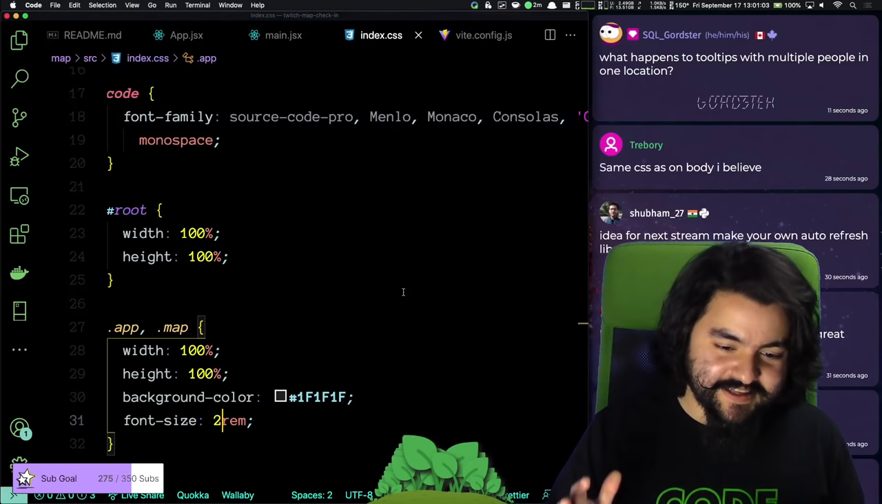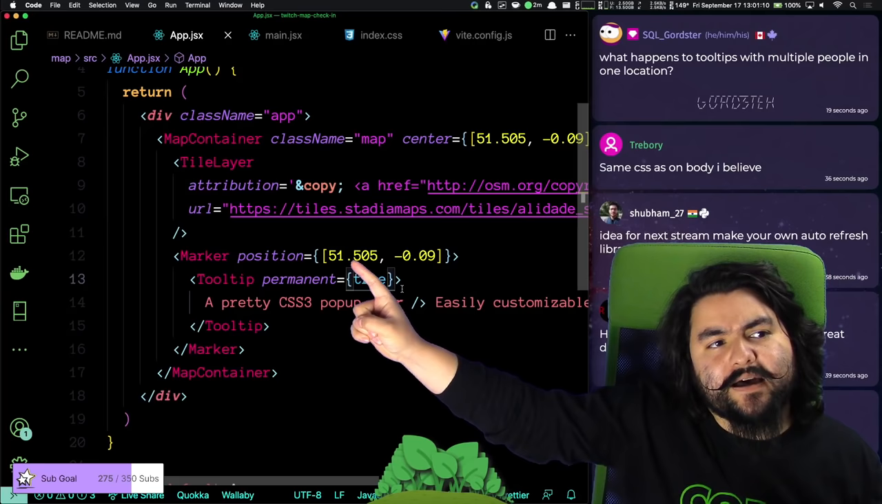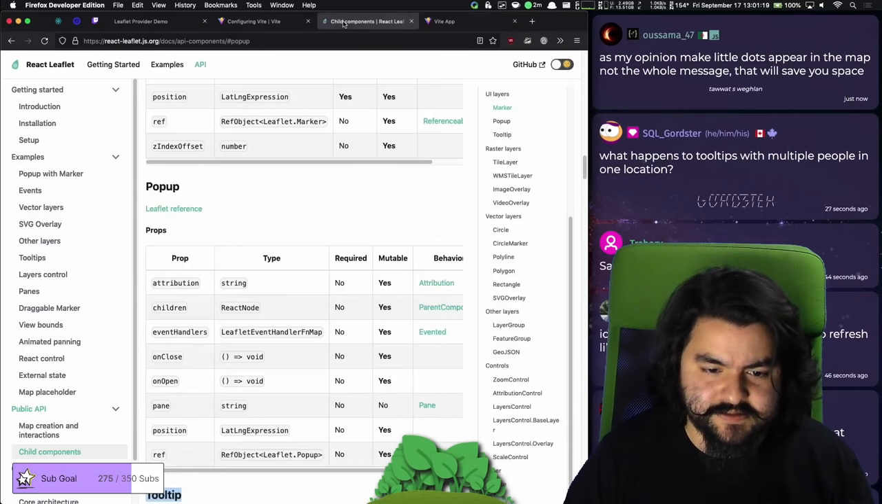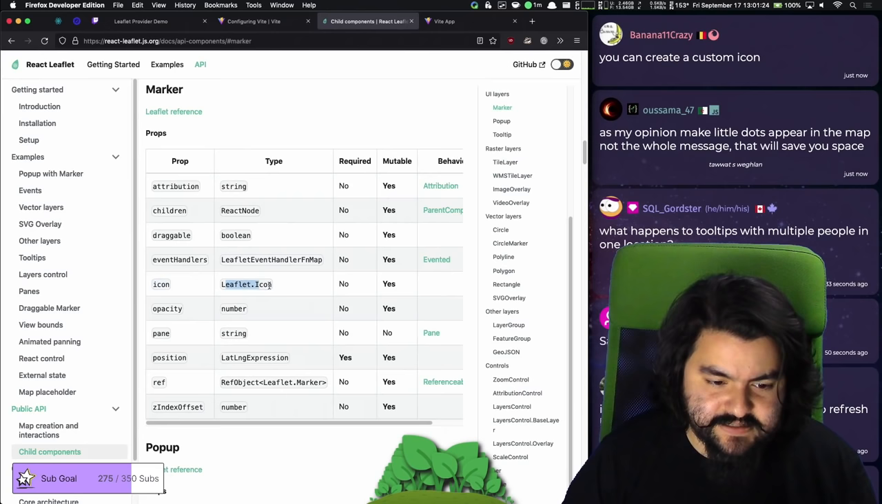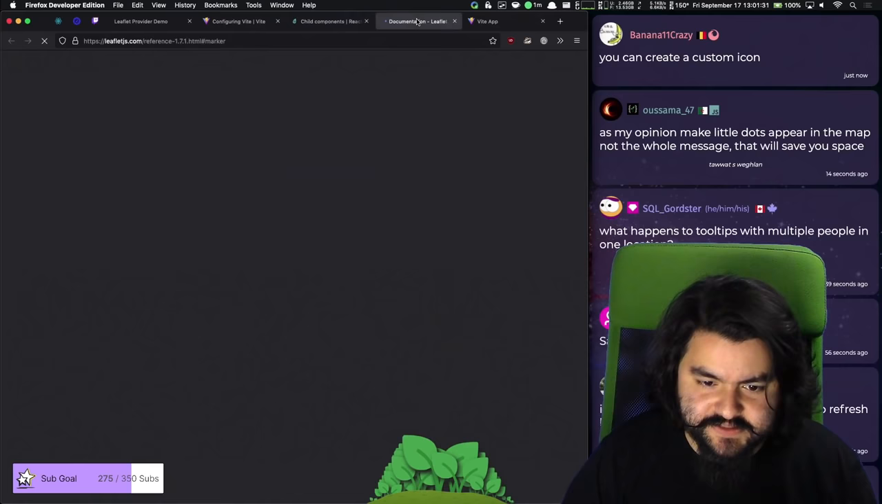What do we do now? Let's integrate Twitch chat at this point, because I think we're there, because this is kind of what we need. I think also for the marker, can you specify like a custom URL, like an image? Let's look at the marker docs. Icon, which takes an instance of leaflet.icon. Yeah, we'll create a custom icon. So let's look at the leaflet reference. And then we need to create an icon like this.